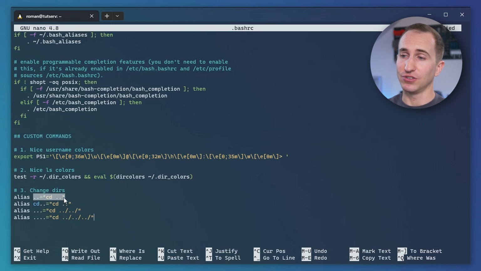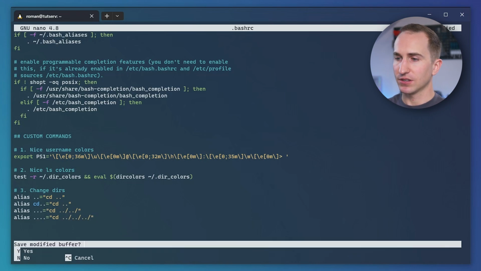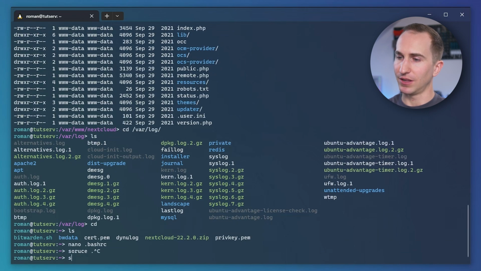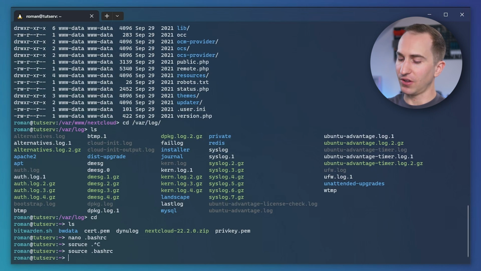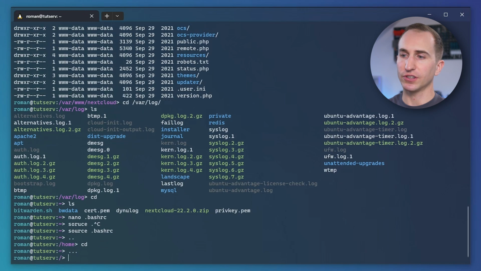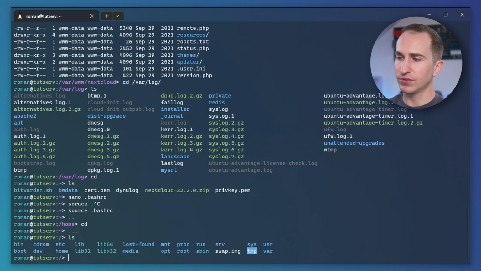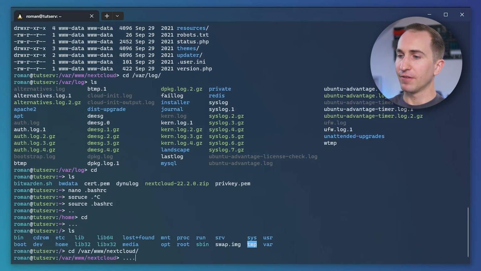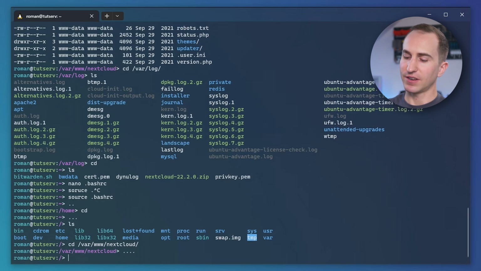But essentially you can do anything here. And what I like to do is to bind the dot dot to cd dot dot, because you'll use this very often. Then dot dot dot going back two directories, and finally four dots in order to go back three directories. So in order to use this, once again, we'll have to source it. And now, as you can see, if I do dot dot, we go back one directory. If I do dot dot dot, we go back all the way to the root. And once again, four dots to go back three directories.